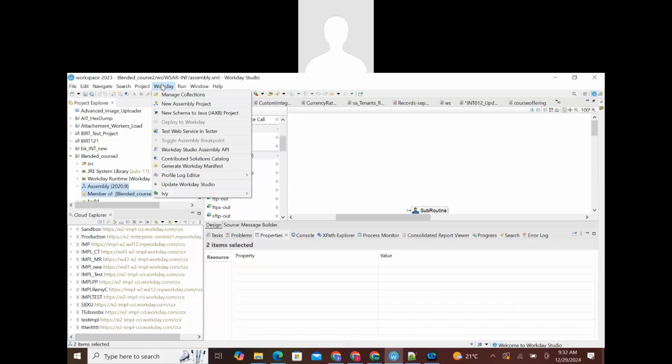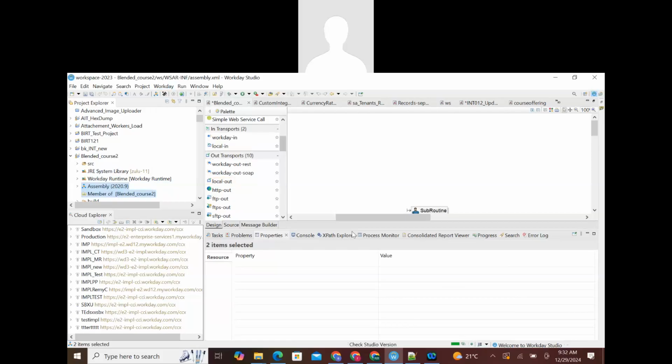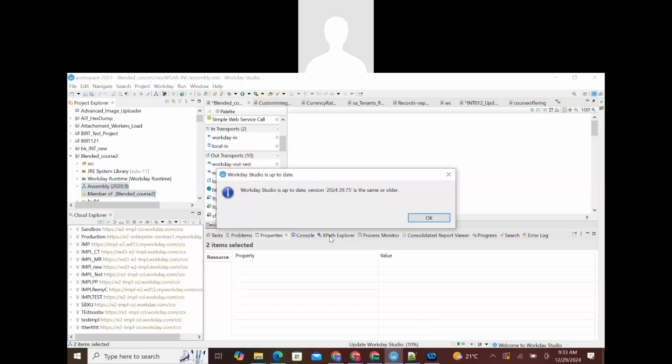Go to the Workday tab. Under the Workday option, we have Update Workday Studio. Select this one. It checks the Studio version and shows 0% completed. We have to wait, it takes a lot of time, guys. We have to wait 10 to 20 minutes to update the version.